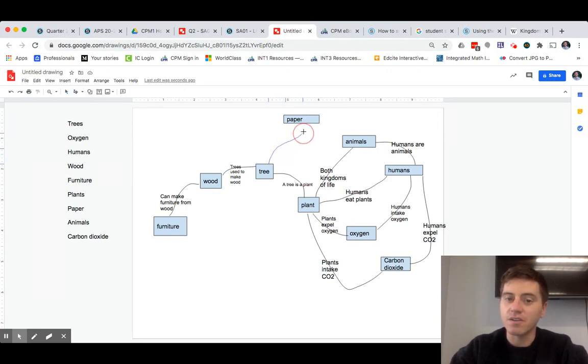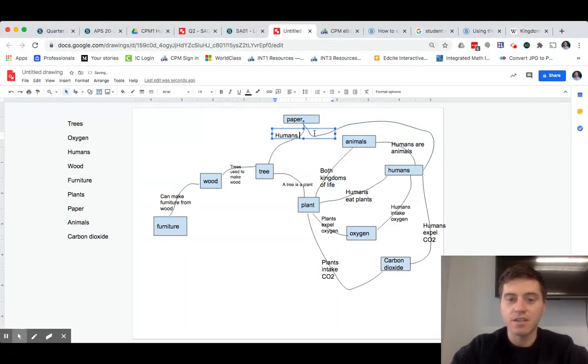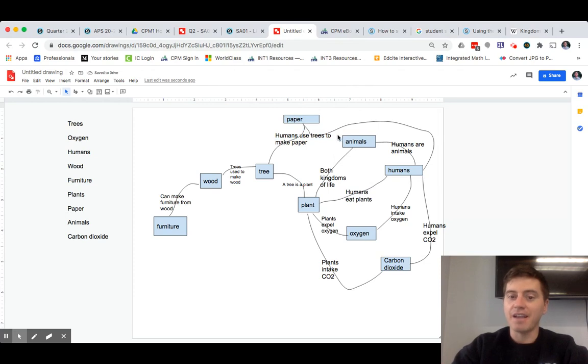So what I'm going to do is connect trees to paper, humans to paper, and I'm going to bring these lines together here at paper, so that when I put a text box over this, I'm just going to say humans use trees to make paper. And that connects how trees, paper, and humans all interact right there.